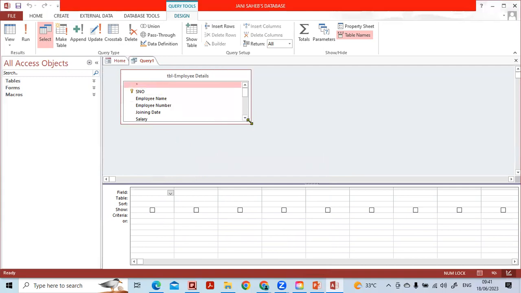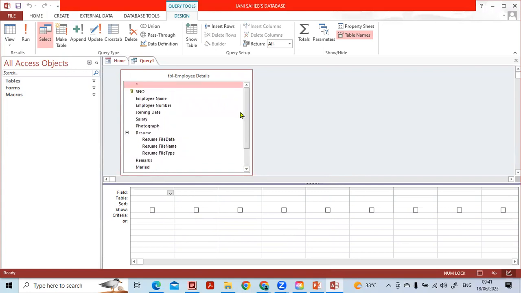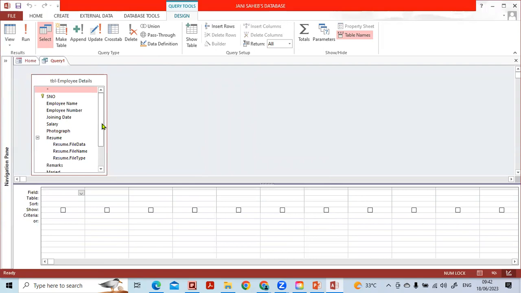You can see it more. Okay, you have the scroll bar here. You can do whatever you want to do with this table. When you have more tables, then maybe the space is not sufficient. Also, this one you can minimize, so you have the whole screen for you.